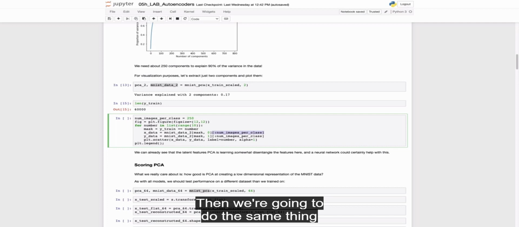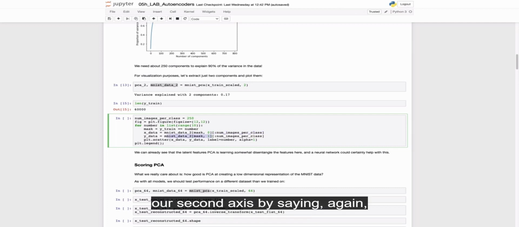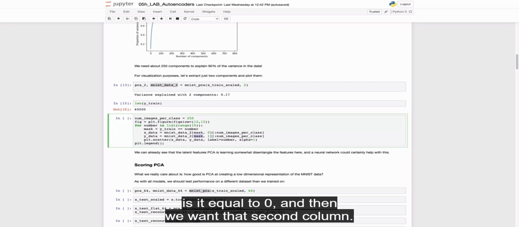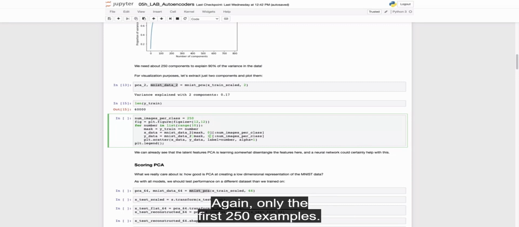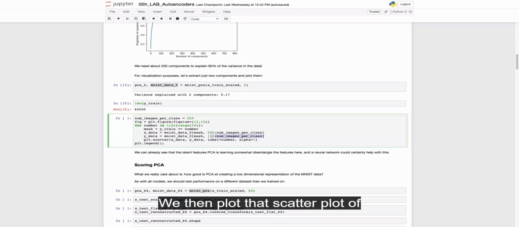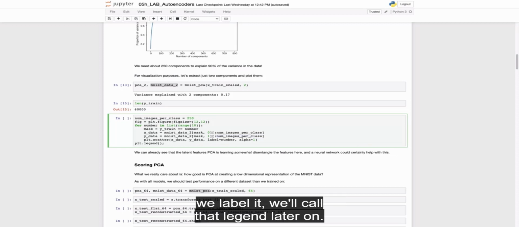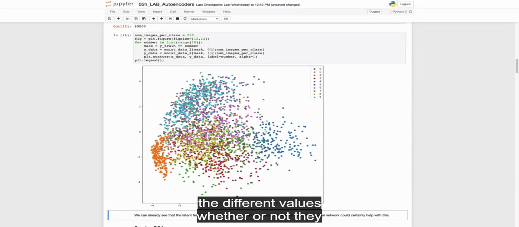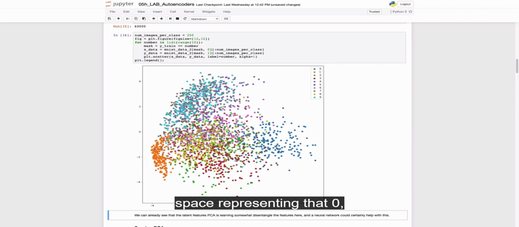And then we're going to do the same thing to get our y data, or our second axis, by saying, again, I only want the rows where we have it equal to the y label specified. So starting off at 0, is it equal to 0? And then we want that second column. And again, only the first 250 examples. We then plot that scatter plot of the x data and the y data. We label it, we'll call that legend later on. And once we run this, we can see for each one of the different values whether or not they create clumps in this two-dimensional space representing that 0, 1, 2, and so on.